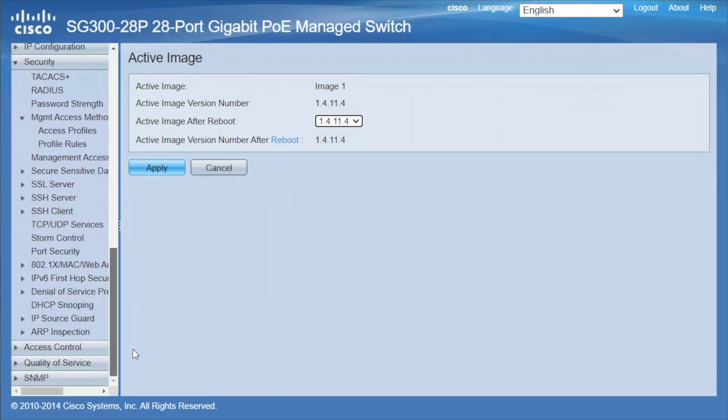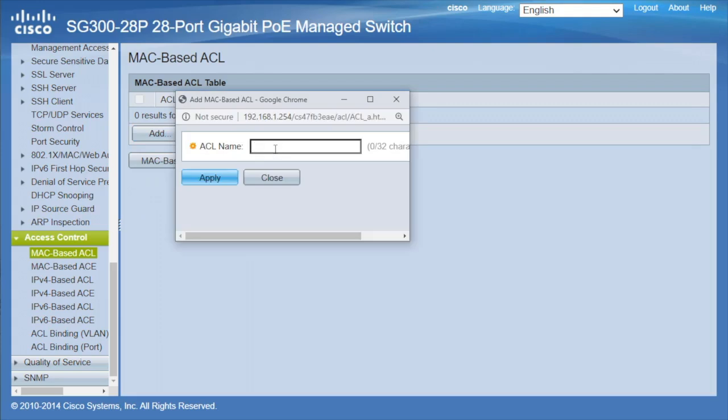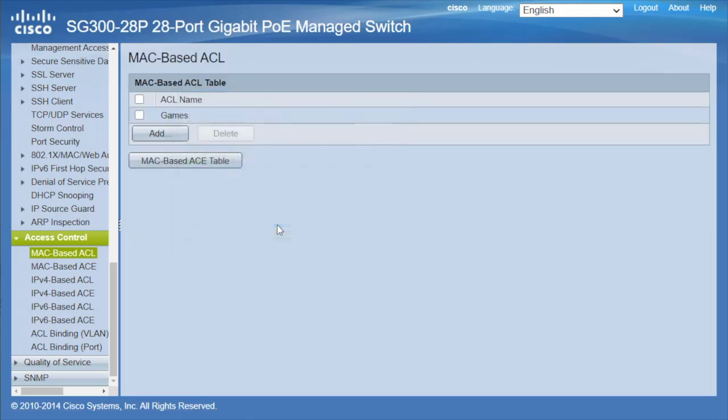Let's select Access Control. On this switch, we have various methods of access control. We can use a MAC-based ACL, we can use an IPv4-based ACL, and we can also use an IPv6-based ACL. We'll set up a MAC-based ACL. In this case, we don't have an access control list, so we'll go ahead and create one. We want to make sure that nobody can attach game consoles or connect any games to our switch. Type Games as the name of our ACL.